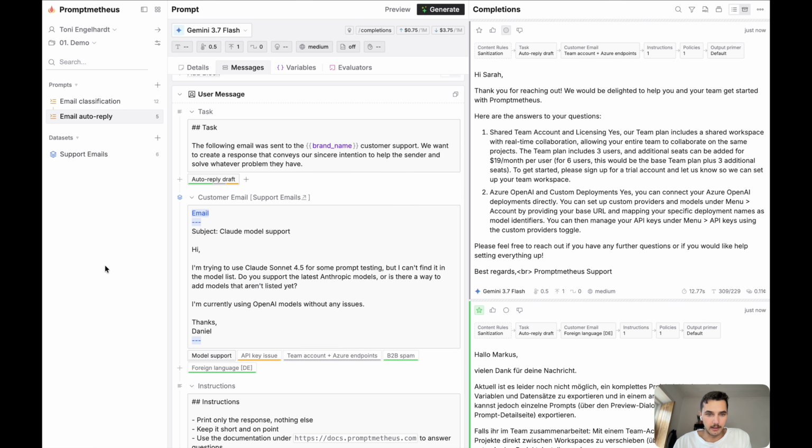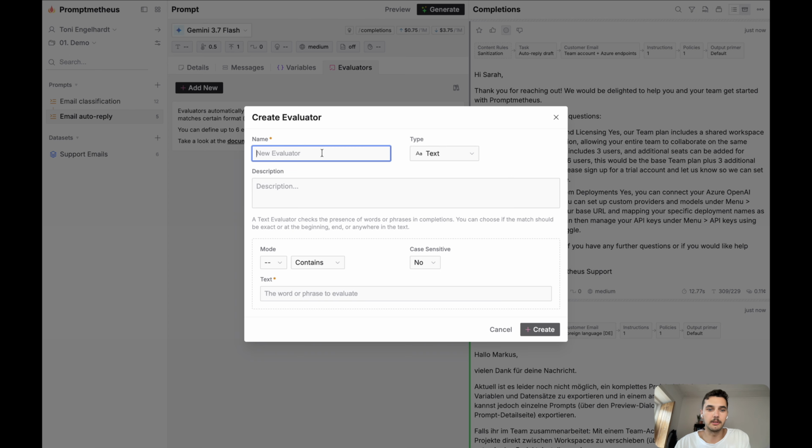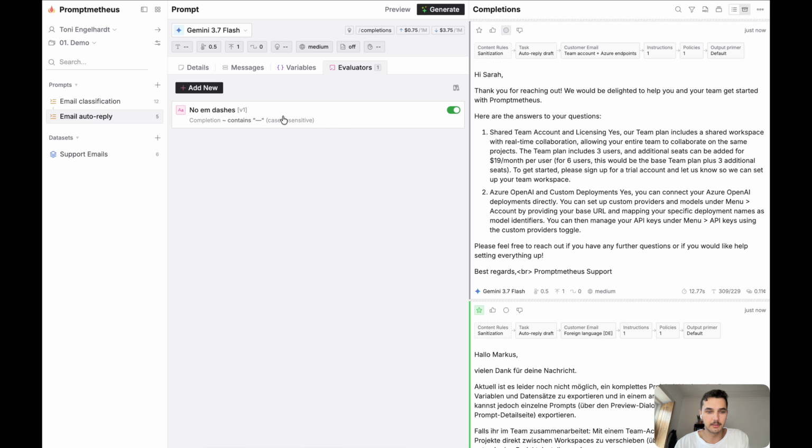Okay. Now let's look at how we can use evaluators to automatically evaluate the replies. For that, we're going to define a couple. Let's start with no M dashes. So this is going to be a text evaluator. You're going to say it should not contain an M dash. Case doesn't matter. Great. That's it.